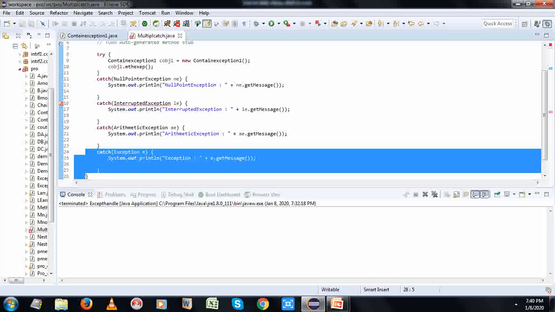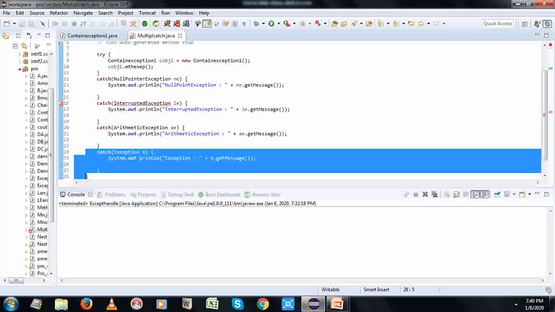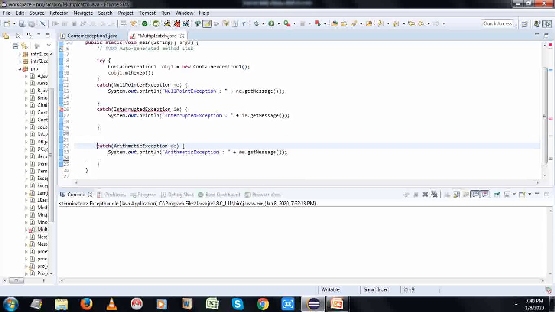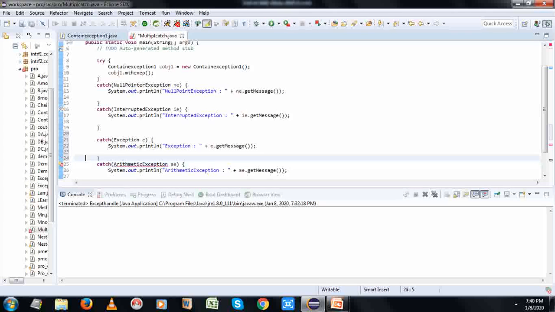We have defined 4 catch blocks. The first one is null pointer, the second one is interrupted exception, and the third one is arithmetic exception. The third catch block, arithmetic exception, caught the exception. Inside it I printed ae.getMessage, and that's the reason you got the output. All right.